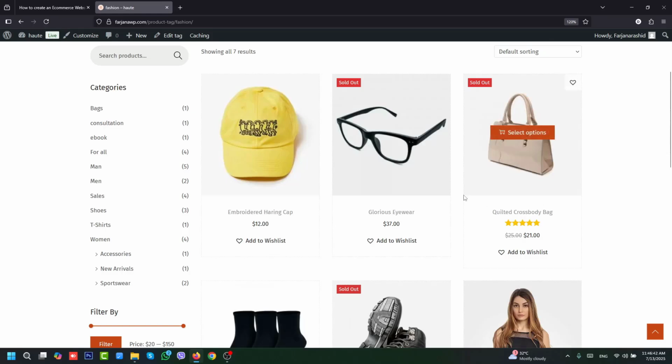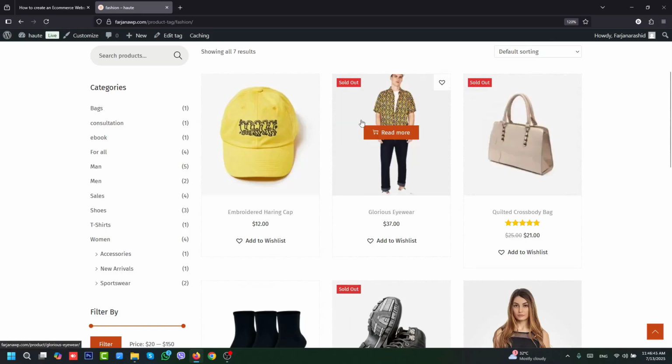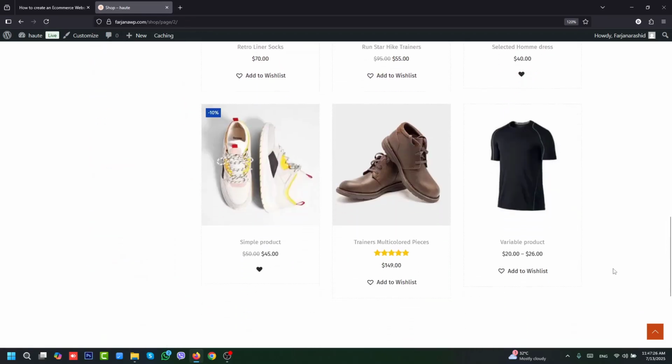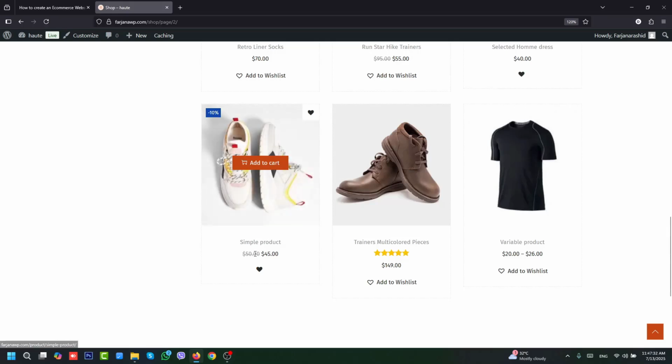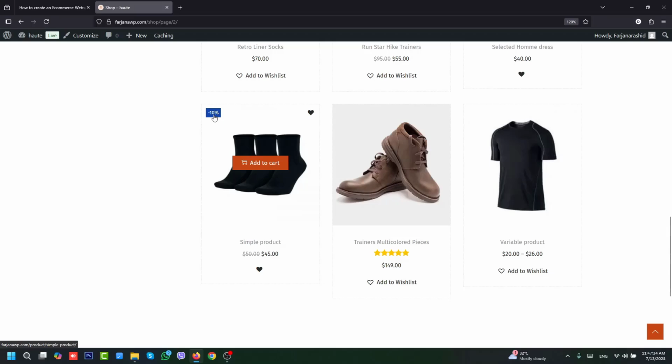Now if I look into each of the items, we see a small icon showing in the corner. Like here, this product is out of stock, so we see the sold out icon or text in the left top corner. Also, if you have any sale offer or discounted price, we can see that in this area. Like here is the 10% discount, so we see here it is 10% less.